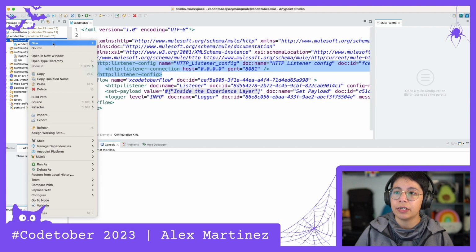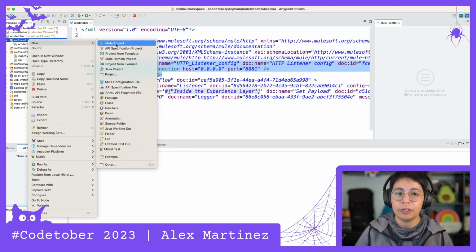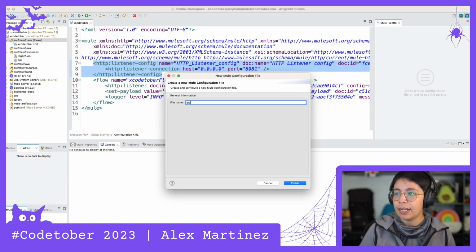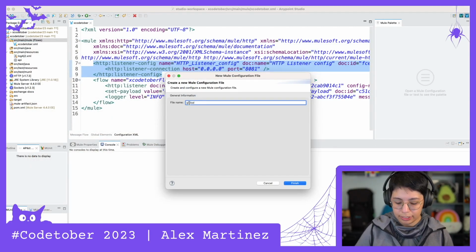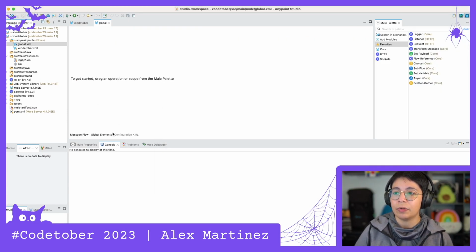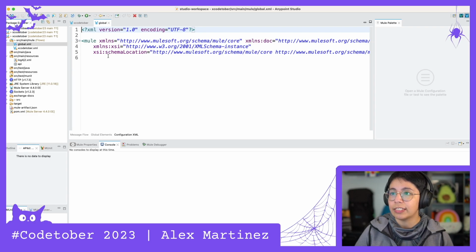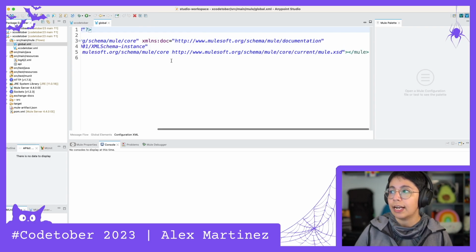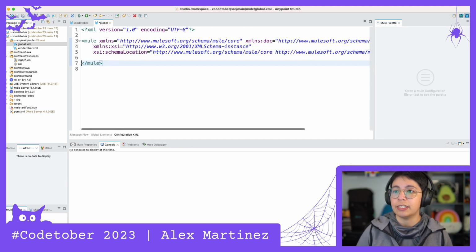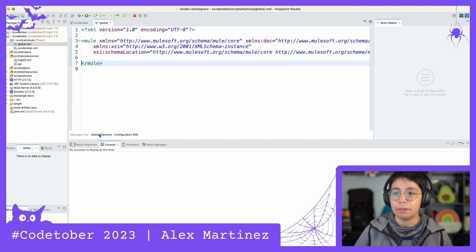So I did mention a little bit about this, that you should create a new Mule configuration file. And I am gonna name this global.xml because that's the naming convention that I'm used to, I guess. So global.xml, now we are here, and now we can set up the global elements. I am gonna do this in the XML just because it's easier for me, but you are free to copy and paste everything from the global elements tab.